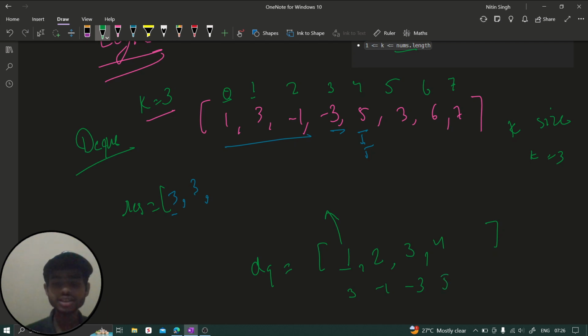Can we insert? If we are going to insert, this is going to be non-increasing order. This is going to be increasing order, right? You can see 3, minus 1, minus 3. It is still decreasing, but here you can see we got a value which is not less than minus 3. So this is breaking our decreasing order, right? So we can't insert 5 here. We can't insert fourth index. Why? Because this is not in a decreasing order, right?